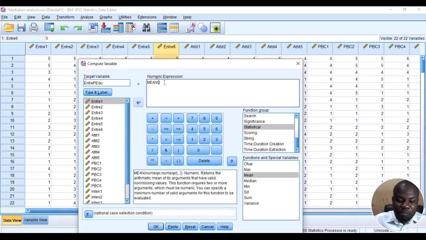I'm going to remove this. So I will select item statement 1 and press comma, select item statement 2, press comma, item statement 3, comma, item statement 4, comma, item statement 5, comma, and item statement 6. Once you are done selecting that, if you do the right thing here, you will see that the OK button will be alive for you to click. When you click OK, it creates a new variable for you, entrepreneurship education. So let us do that.